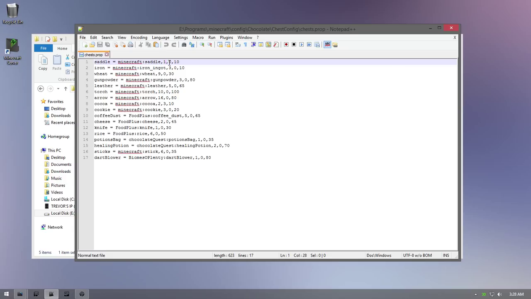After the number of items, you have the metadata value, which is basically always going to be 0, unless you want the item to be damaged or something. So don't worry too much about this, just keep this middle number 0. And then the last number is basically the rarity on a scale of 1 to 100. So closer to 100, it's going to be a more common item, and closer to 1, it's going to be a rarer or uncommon item.